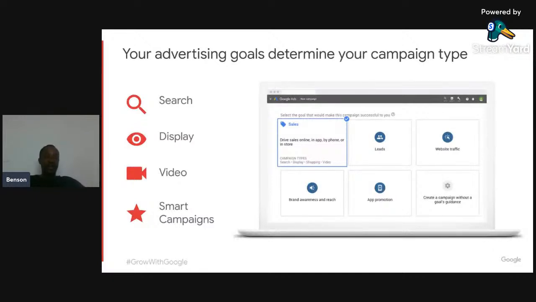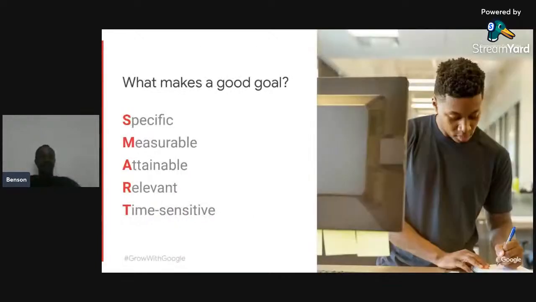Then you may come up with the best type of ad to run, of which you can have a search ad, a display ad, a video ad, or a smart campaign. We are going to look at this, but before we get there, we are going to look at the types of goals, or the different goals that you can come up with.